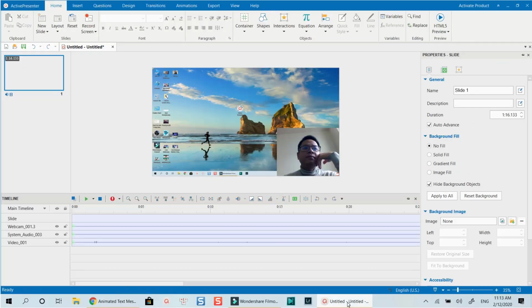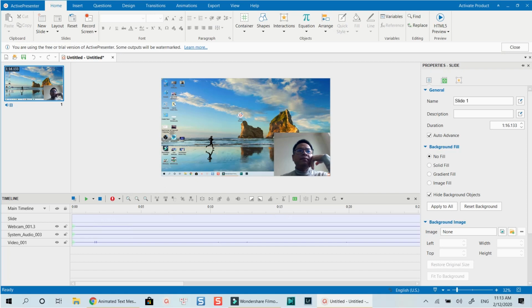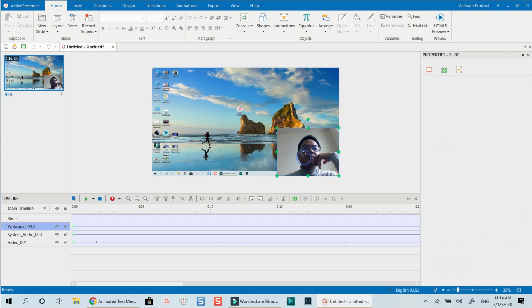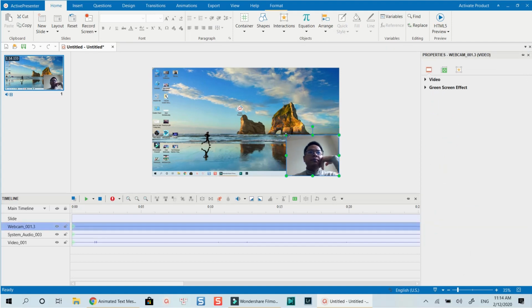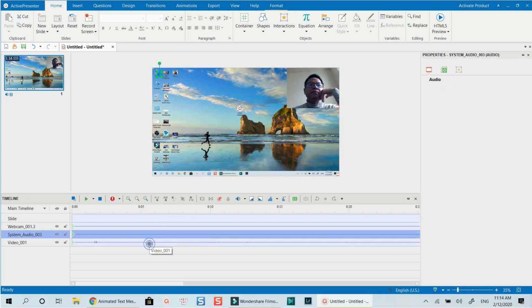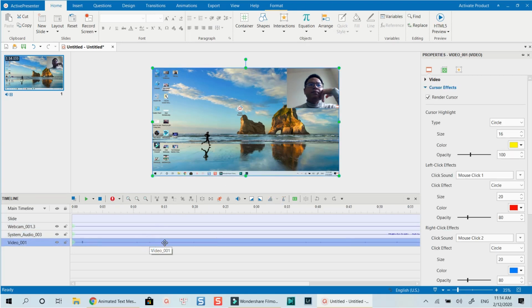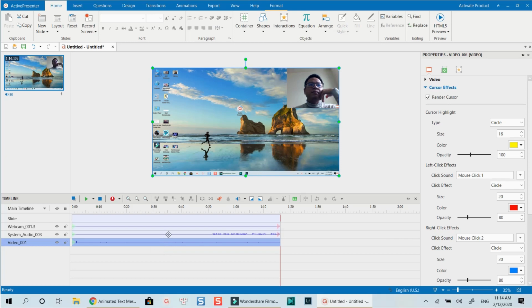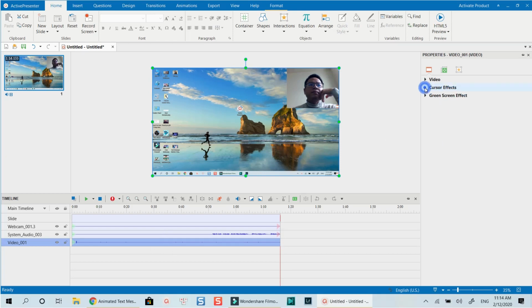Now you will be redirected to ActivePresenter's main workspace where you can edit your recording. This is my webcam. I can easily move it around on the canvas to where I want to. For example, I can put it on top right corner of the screen. You can also see your webcam video track on the timeline too. And this is your video recording track. Once you select it, you can go ahead to the Properties pane on the right.